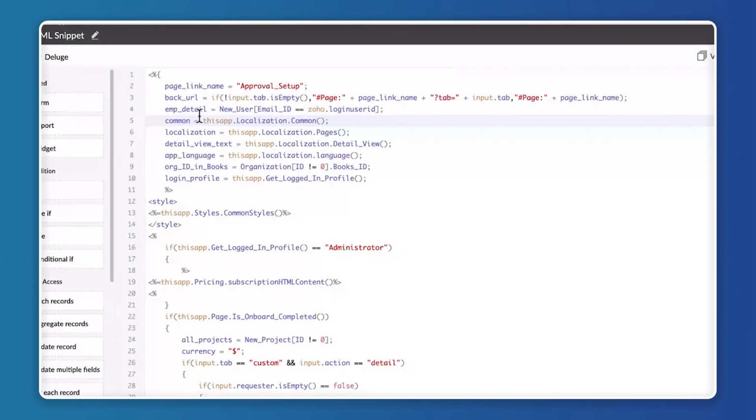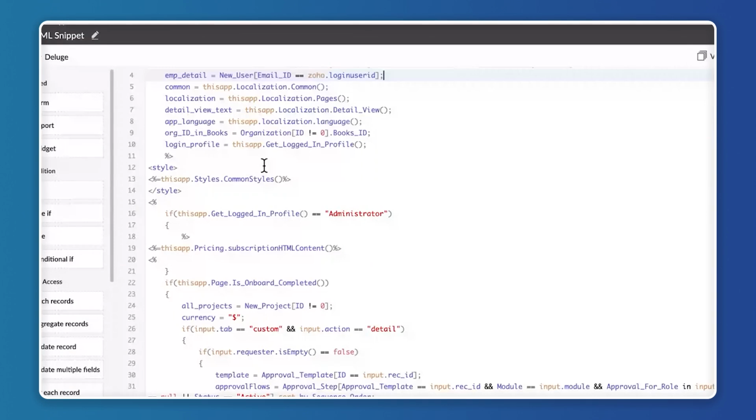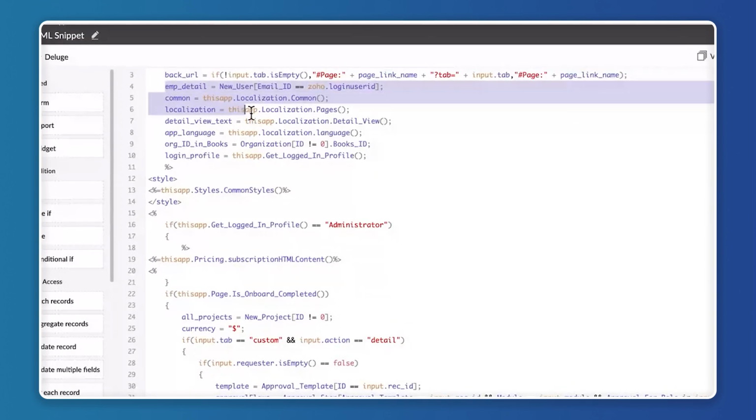So we are just fetching the employee details over here. And below that, you have three different variables created, and these three different variables are created to call the functions that you already created within this application.